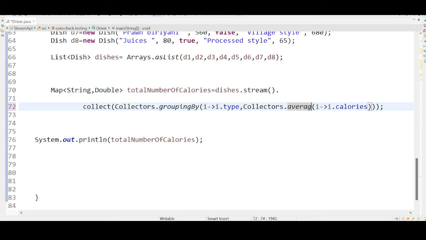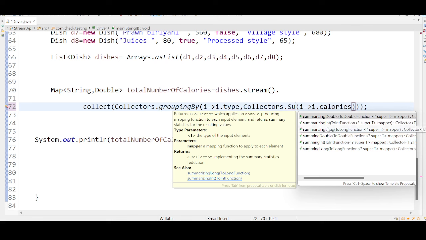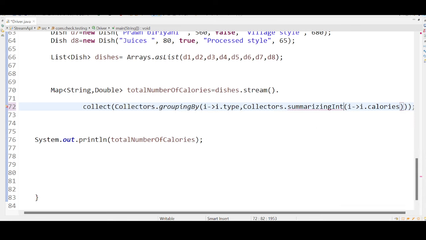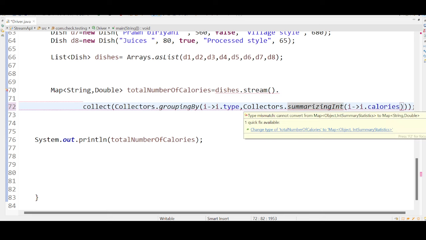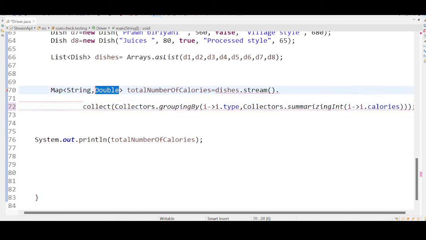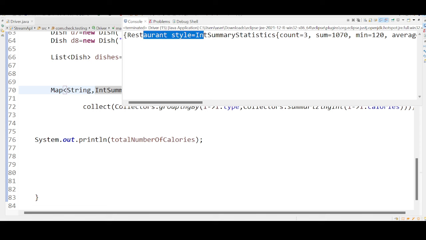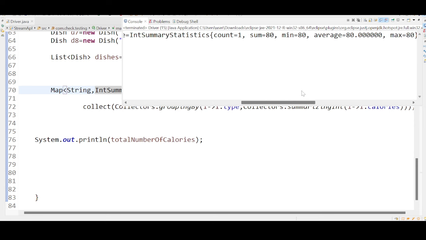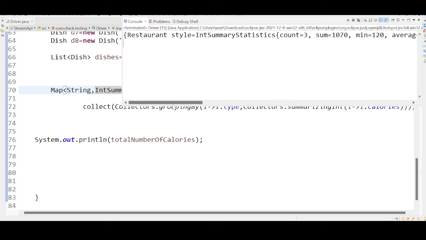Like this, you can play with all the methods. You have something like summarizingInt. The return type of summarizingInt is what? IntSummaryStatistics. The moment you do this, under each and every category there will be statistics. Look at the statistics for restaurant style: there are three counts, the sum of the calories 1070, minimum calorie food 120, the average calorie food, and the maximum calorie. And for the processor style, the count is one, everything remains the same because only one item is there under processor style. And for the village style, the total statistics look like this. Complete statistical data you are getting.